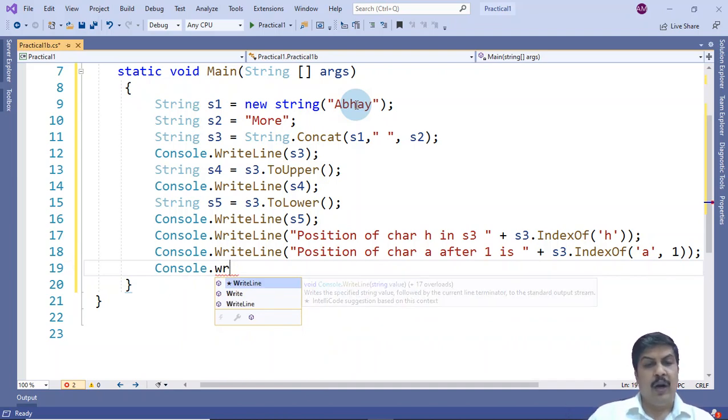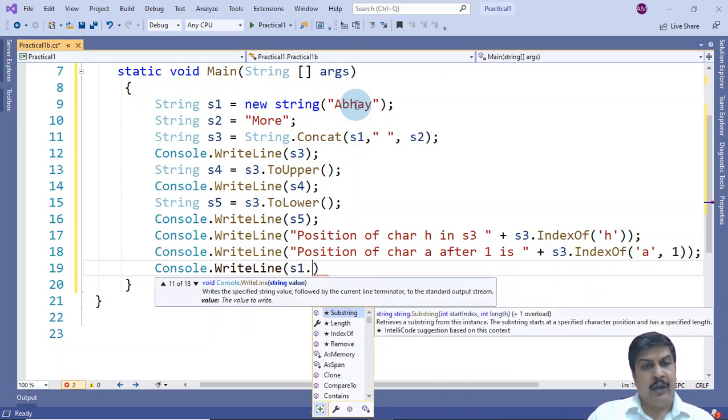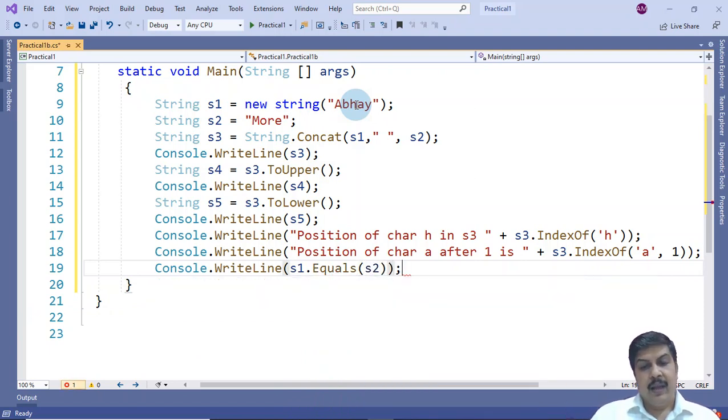Now I would like to work with another operation over here. So I'm writing s1.Equals in the bracket s2. Equals will be returning either true or false. If s1 and s2 both are equal, then it will return true. Otherwise, it returns false. Now, in this particular scenario, s1 is Abhay and s2 is More. So both are not equal. So what will happen? It will be displaying false.